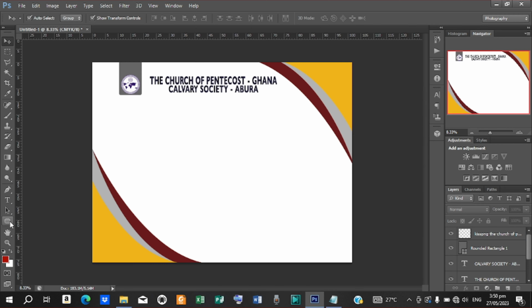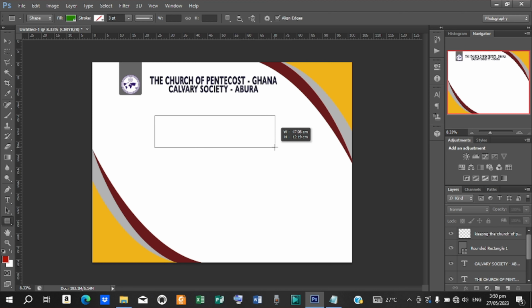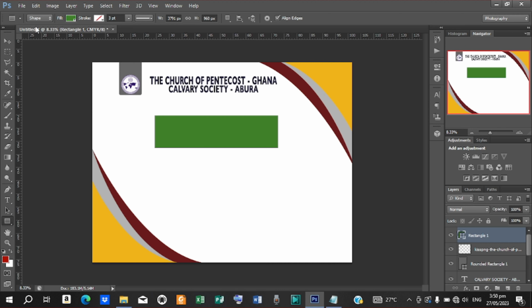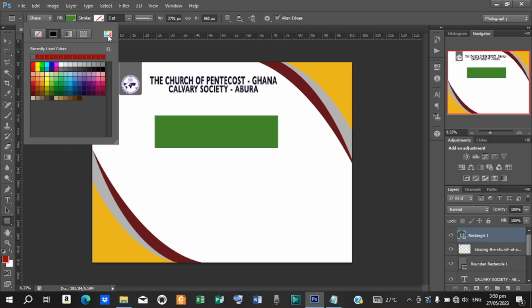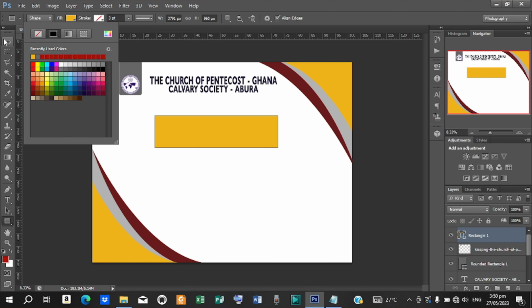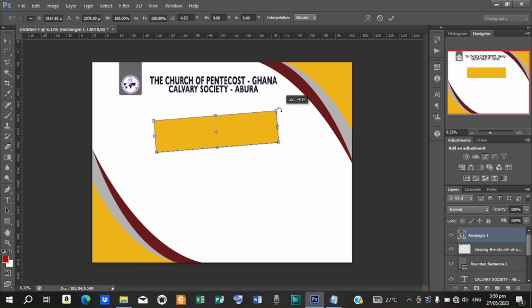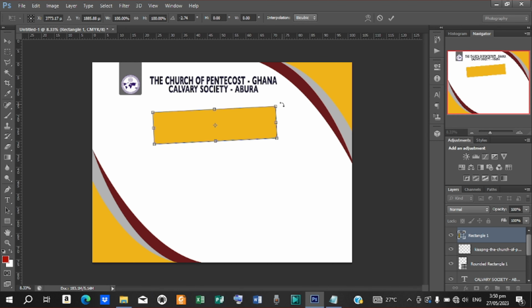The next thing that we are going to do over here is go to our shape again, pick a rectangle tool and draw a rectangle here like that. Okay, let's change the color of the rectangle to this color and hit OK. Rotate this like that and position it here.